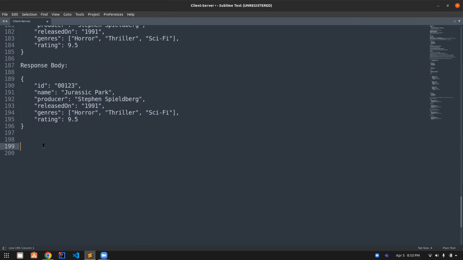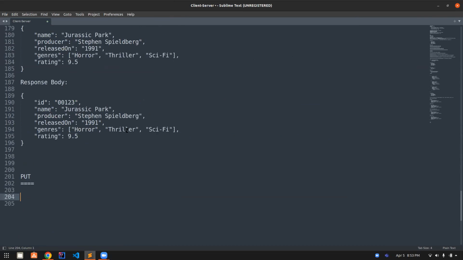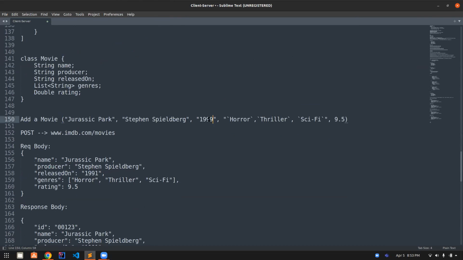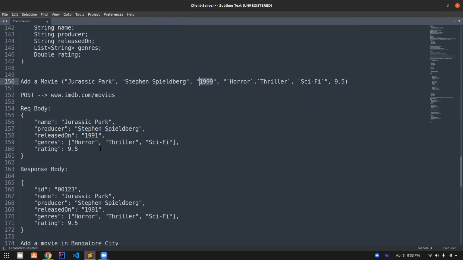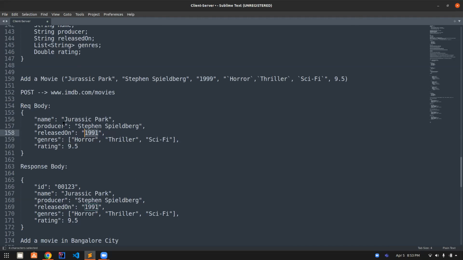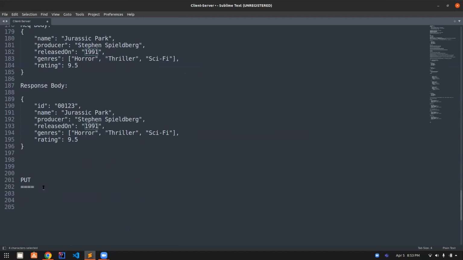Okay. Let's talk about PUT. All right. The update part. Let's say I made a mistake here. I'm saying that I want to change the released on for Jurassic Park from 1991 to 1999. Because the original movie I have given it as 1999, but at the time of persisting I've written 1991. So I want to change this information. Okay, how do I do this thing?